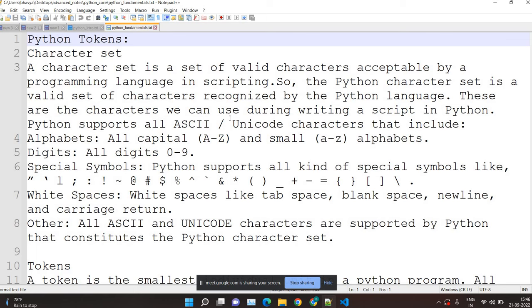Ma'am, tokens are like some special characters assignment which will give special permissions to perform a task.